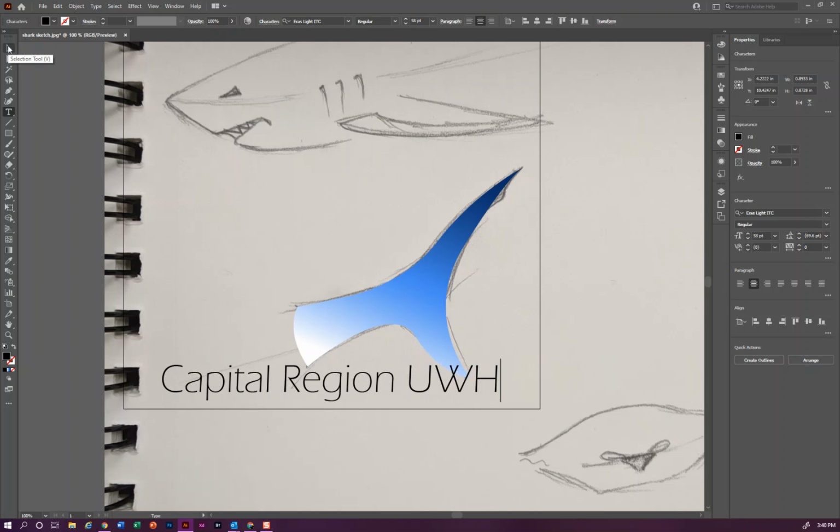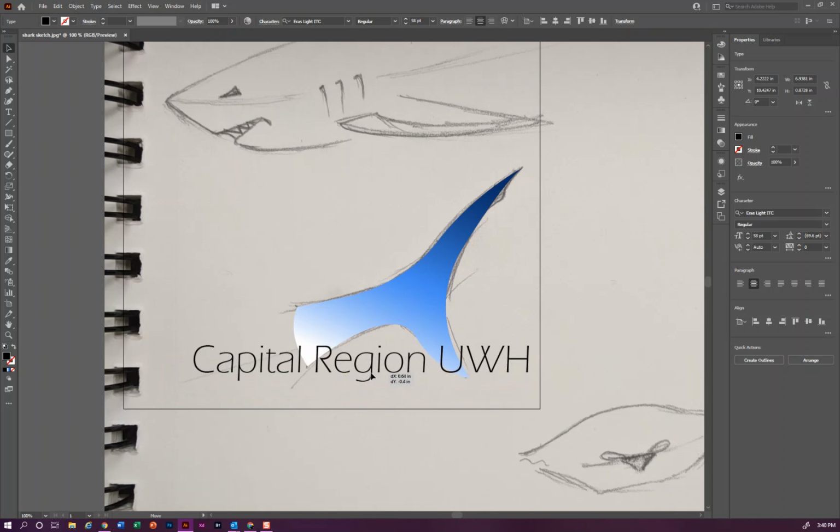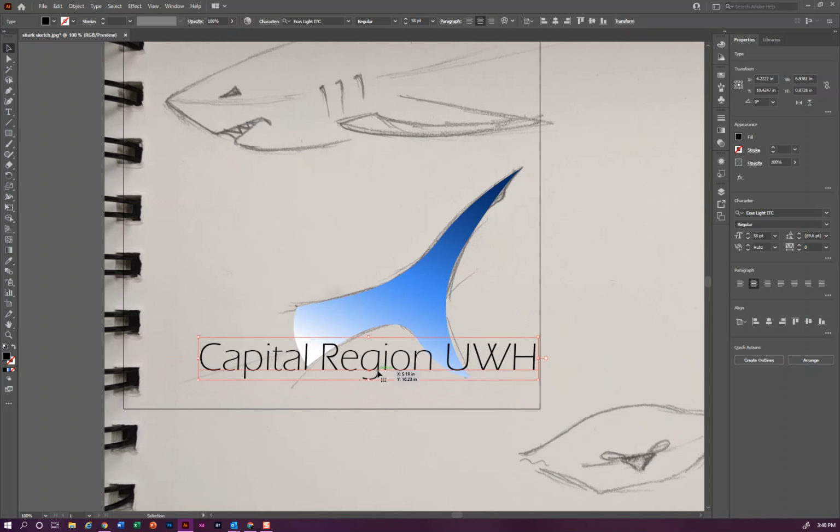Just like any other path, I can use the selection tool. I can drag this around. The one thing you kind of want to avoid is dragging the corners because you're then changing what the type looks like, unless you're going for that. Try to avoid that and just use the point changing.